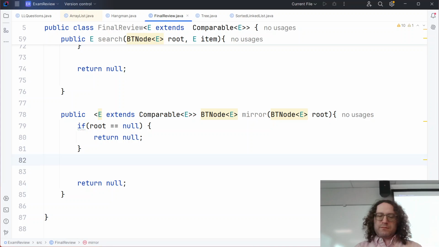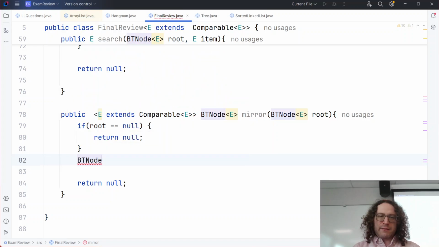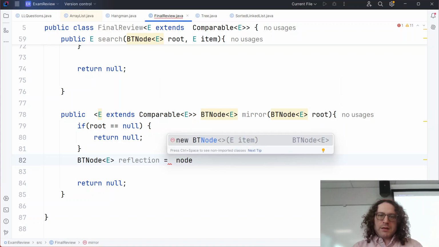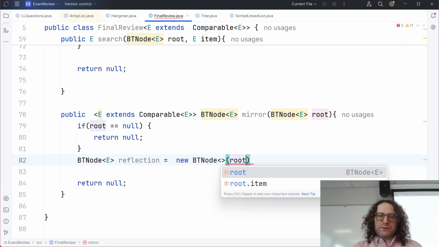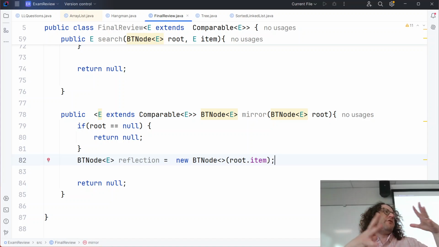Otherwise, what if I have something? Okay, if I do have something, what do I need to do? Then let's create a node that is a reflection of me. BT node reflection is equal to new BT node root.item, right? We've got to create a new node, right? The entire point is creating a completely new tree that is a reflection of this.